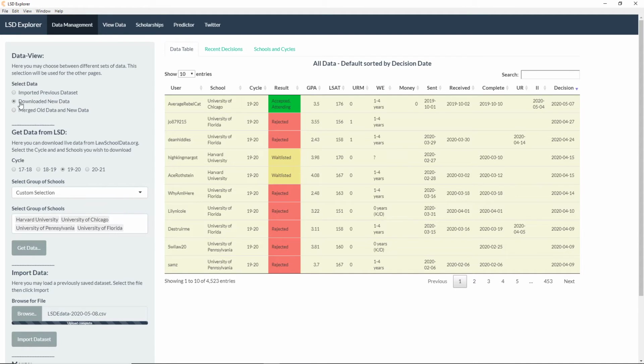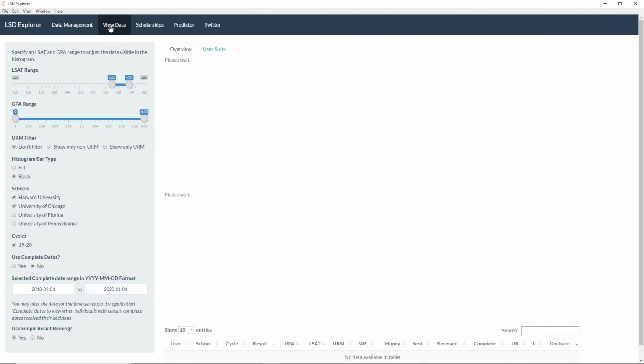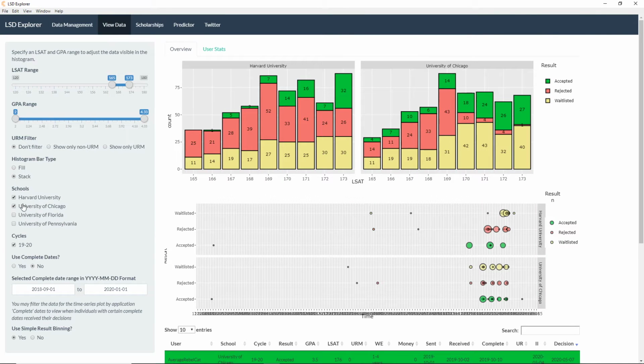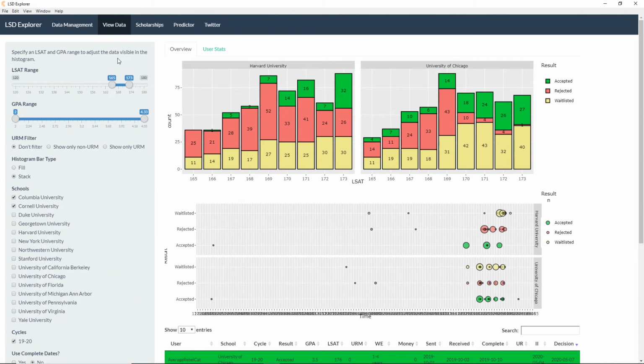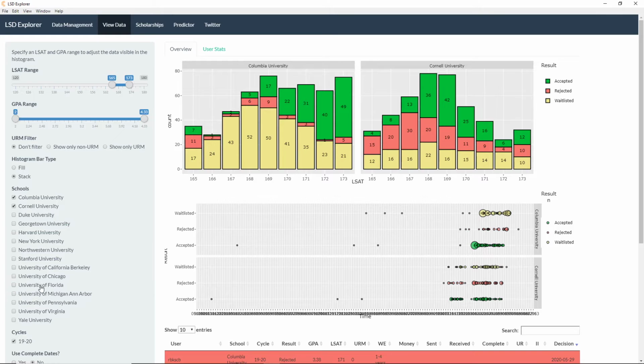So if we just look at this downloaded new data and we go here, we'll see the schools and cycles are changed. And if we go back and switch to the third view, they'll change again. And now the University of Florida is included. So just so you know that.